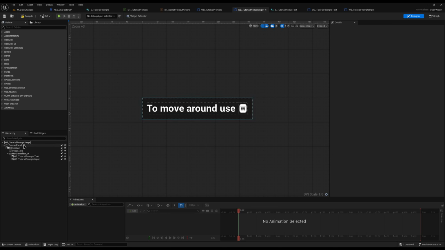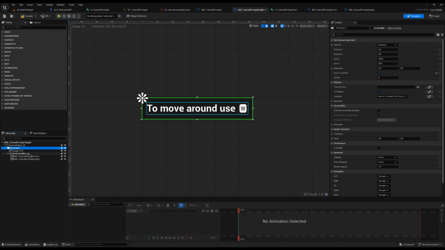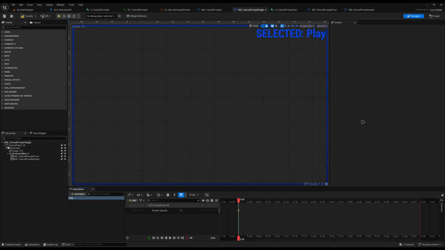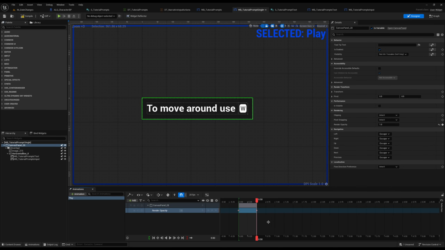So I'm just going to click on the overlay and I'll add an animation and I'll call it play. And on here, I'll add the overlay. I'll add the canvas panel, that'll work. I'll tick the little plus and I'll click render opacity. At the start, I'll set it to 0, so you can see it's completely invisible. I'll wait about 0.5 of a second, so half a second, and I'll set it to 1, so you can see it's created the keyframe. And now it'll fade in like that.